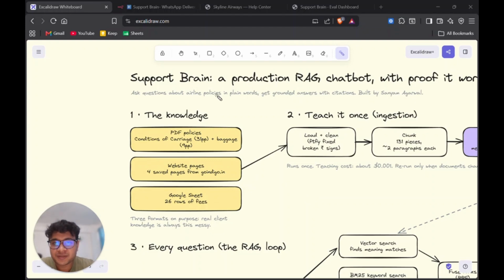Hello, this is SupportBrain, a production RAG chatbot which I built. It is used to answer airline policies in plain words, and it was trained on airline data. I used Indigo airline documents for this one.